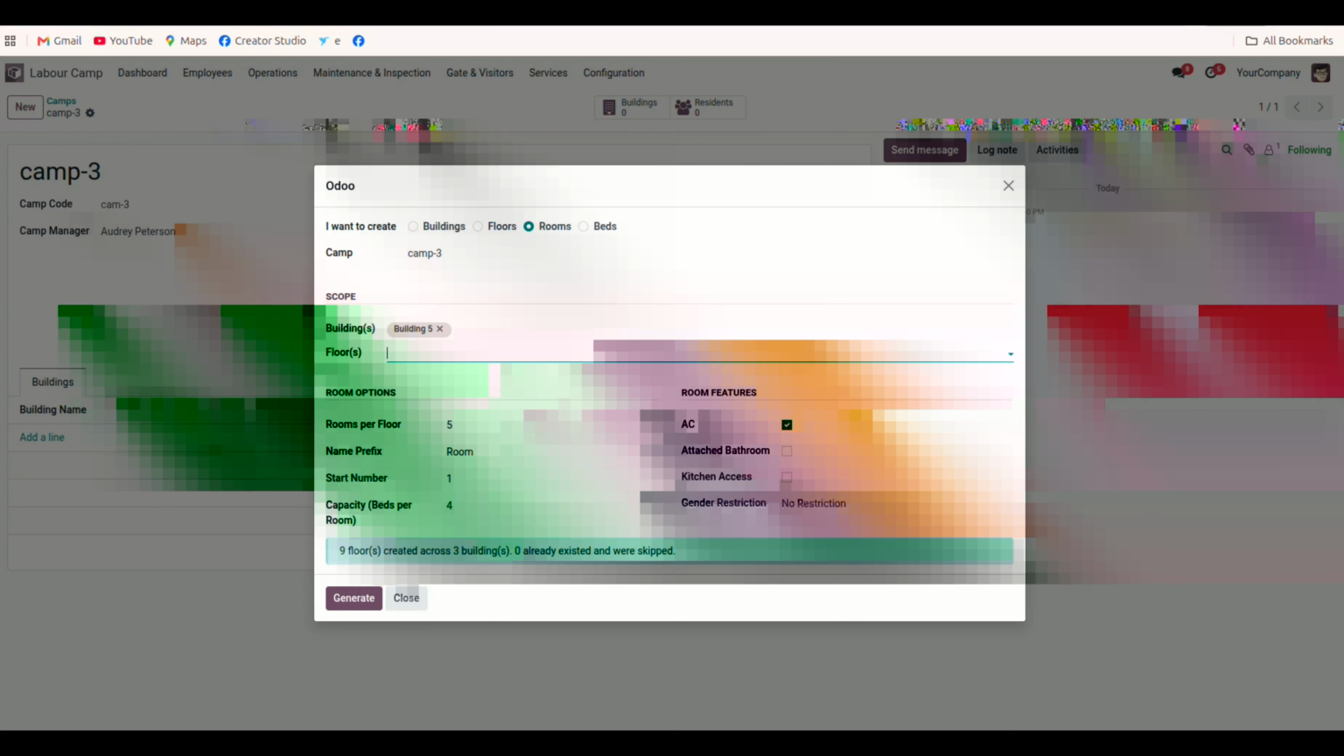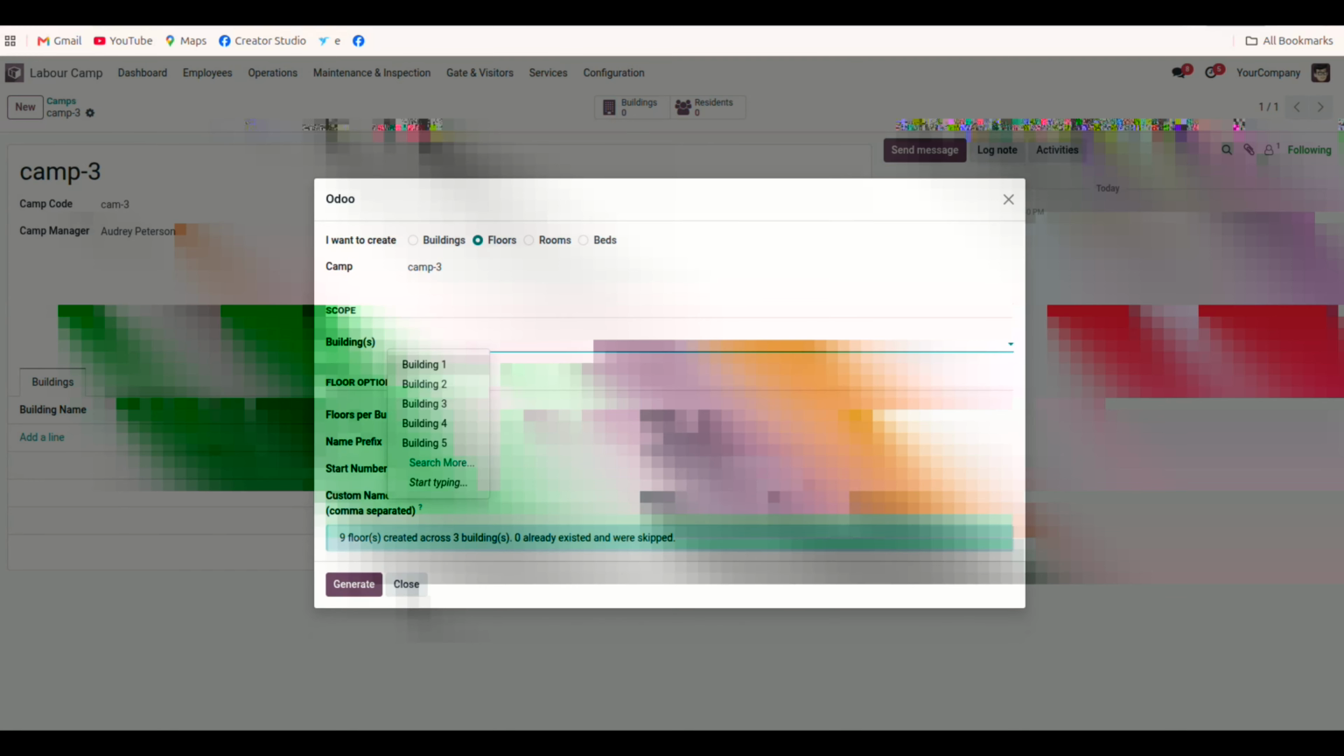Let me generate. I did not select a floor. I think I did not create the floor first, so let me first create floors on building number 5, and 3 per building. It's okay.